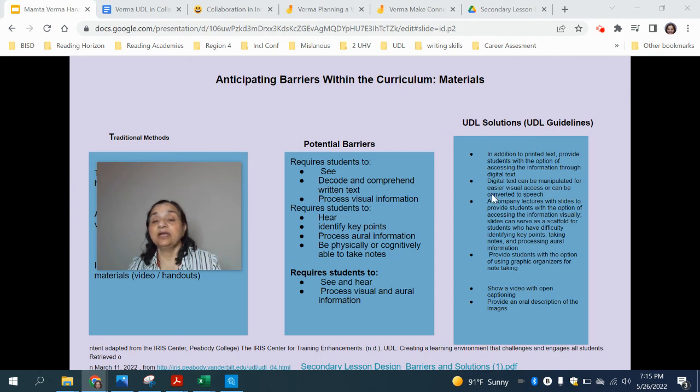What UDL solutions can they have? In addition to printed text, provide students information through digital text. Digital text can be manipulated more easily, offers visual access, and can be converted to speech. Provide options such as graphic organizers for note taking, show a video with open captioning, and provide oral descriptions of the images. So these are some anticipated barriers and their solutions.